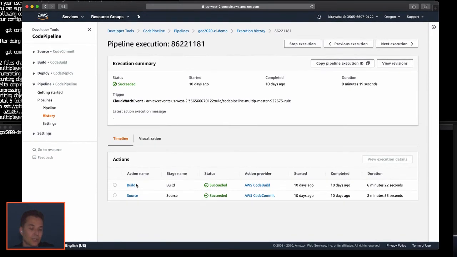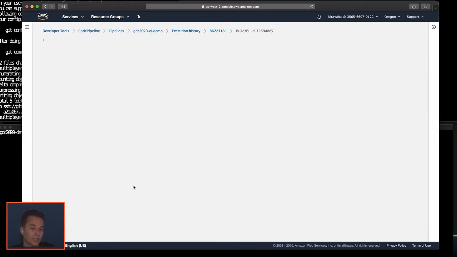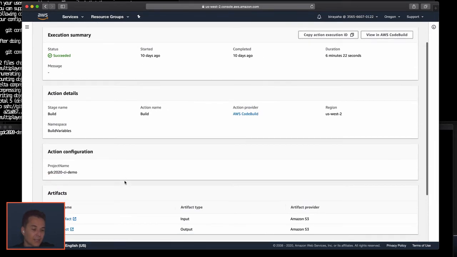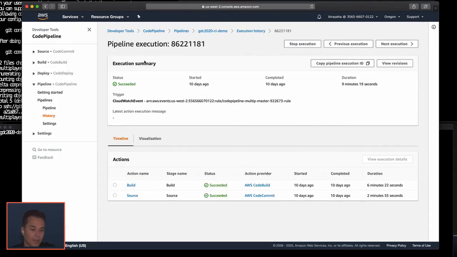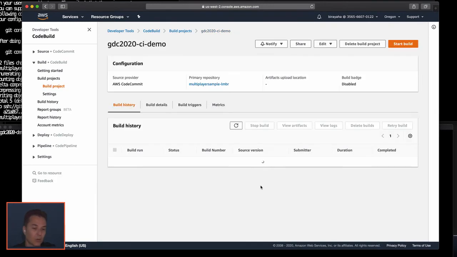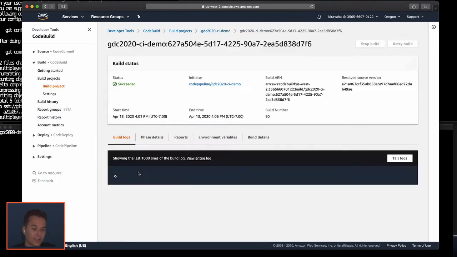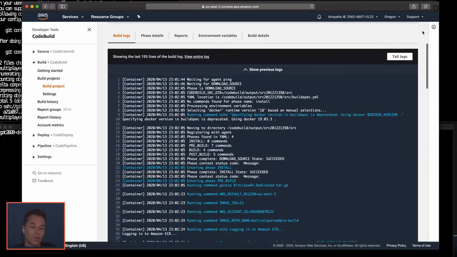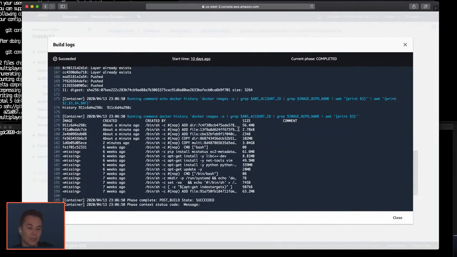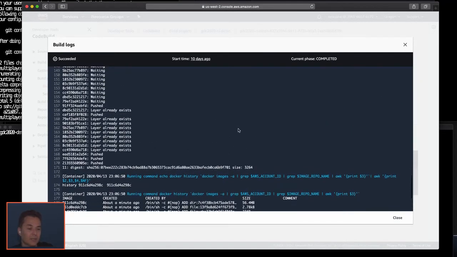Okay, so you could see there were 2 steps. One is the source and one is the build. The build is the interesting part here. Now we could look at it from the CodeBuild perspective. You could see that's the execution, and you could see basically the entire log. We can just go and look at the end. And this is the interesting thing here.